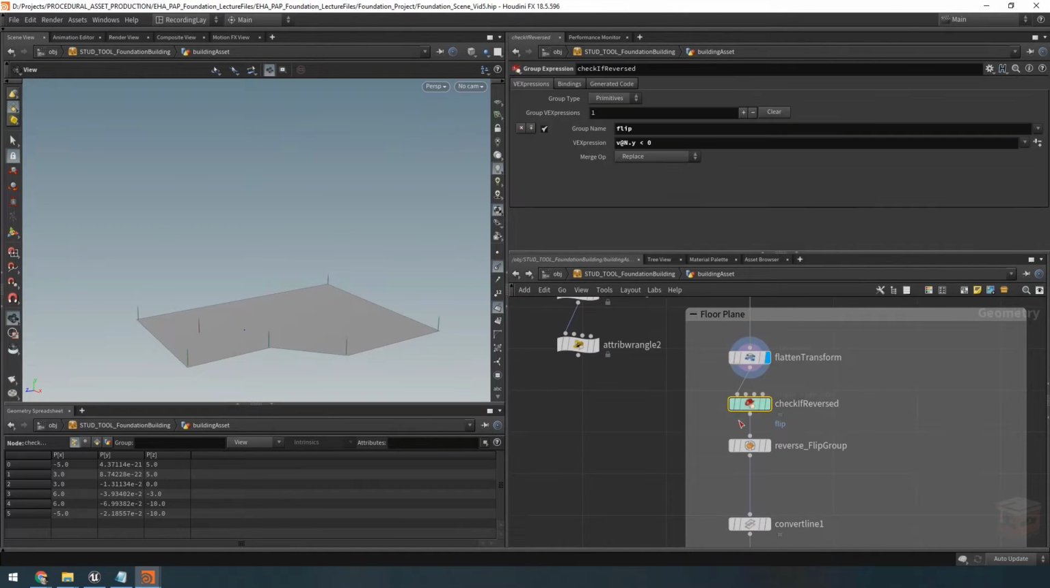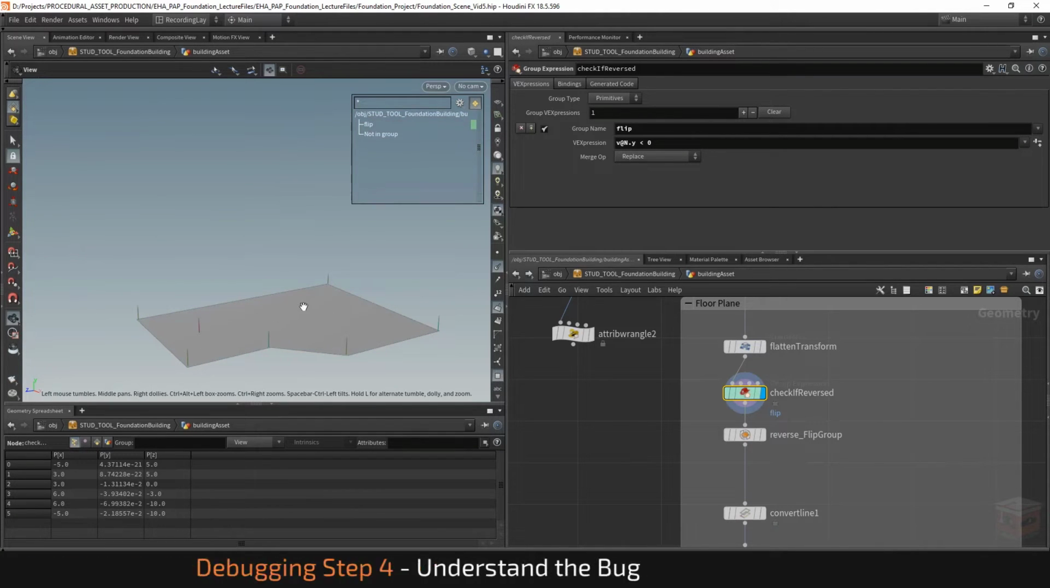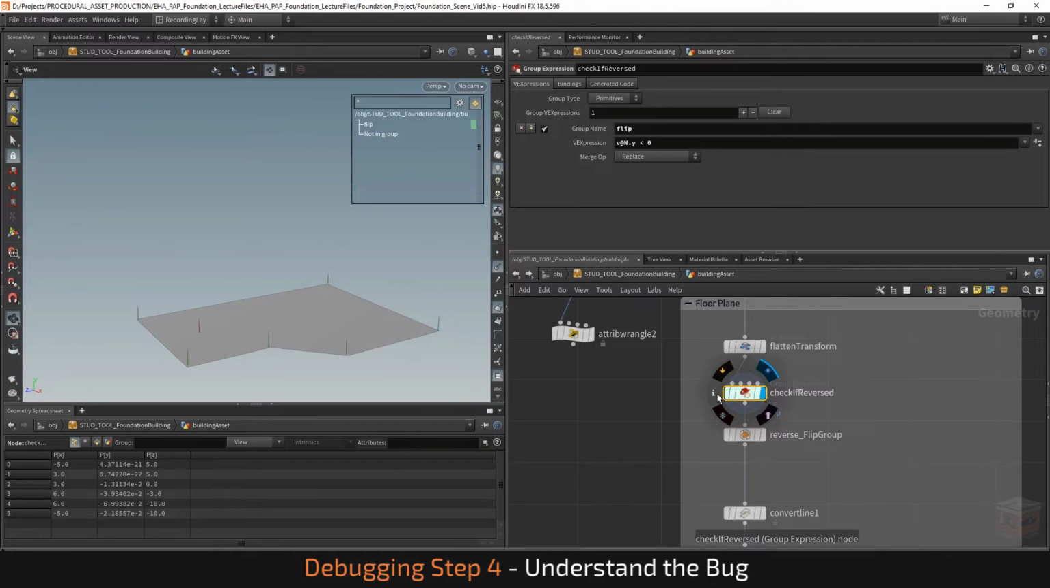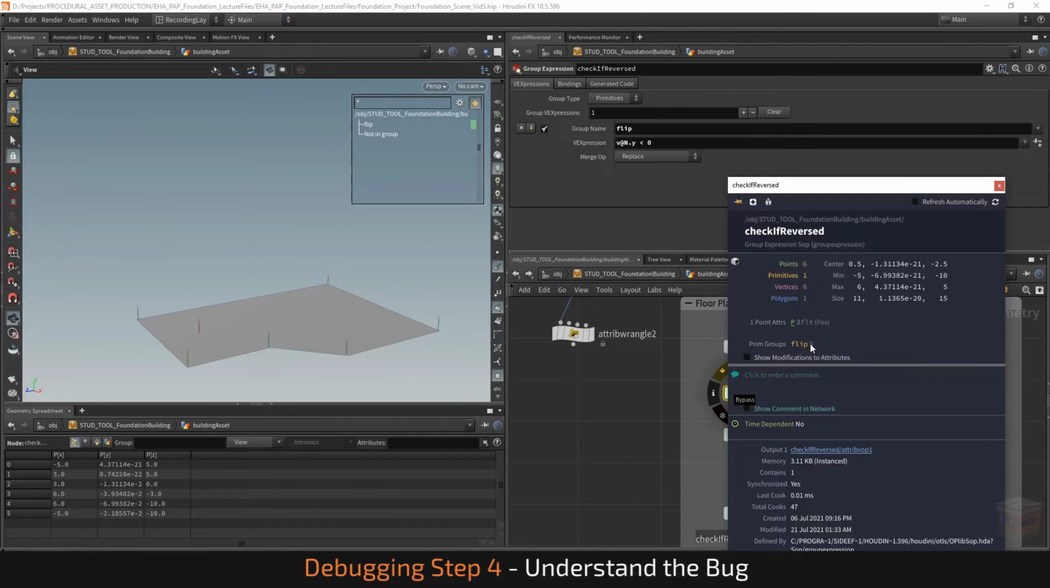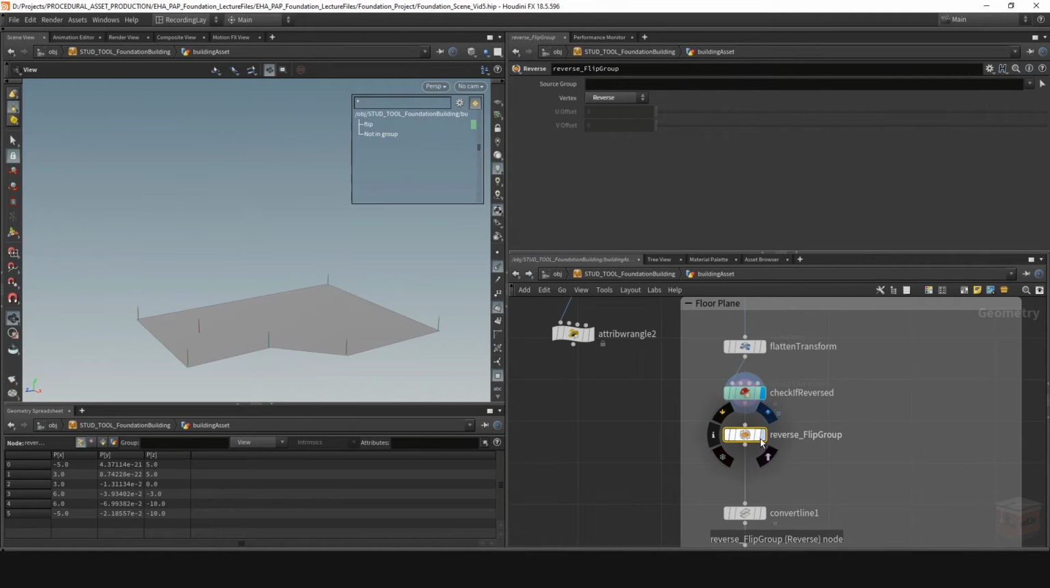Next, here we have our flipping system. The first part groups our plane if it's upside down. Right now it's not, so we are not assigning a group. This mesh here is not grouped. Okay, flip group is 0. As a result, our reverse node here shouldn't actually be flipping the vertex order.